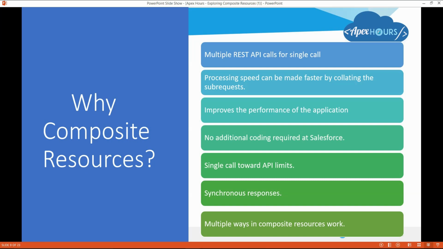No additional coding is required at Salesforce. It is the sub request that matters. The entire series of sub requests counts as a single call towards your API limits. This is a synchronous response, which means as soon as you send the request, you will get the response.